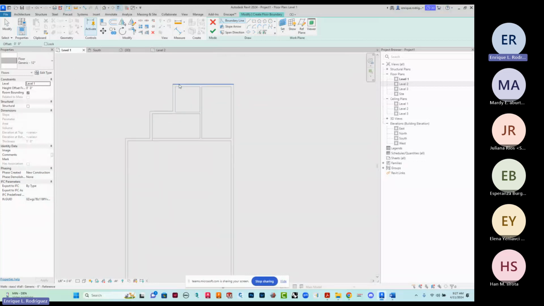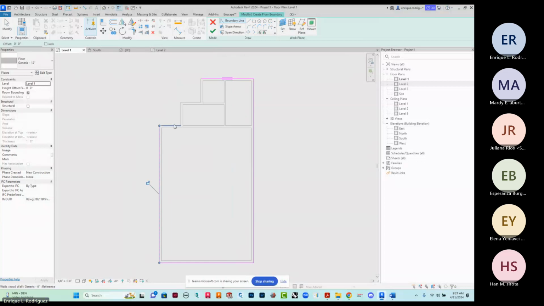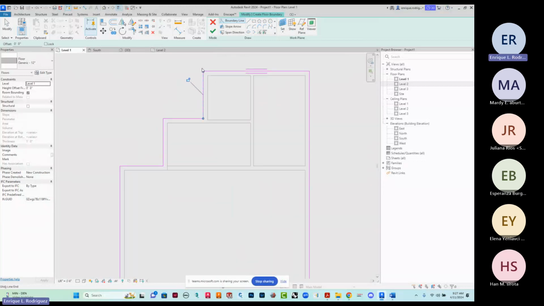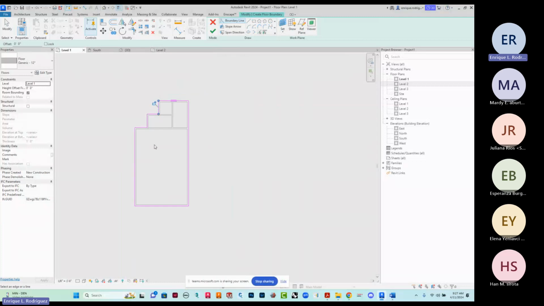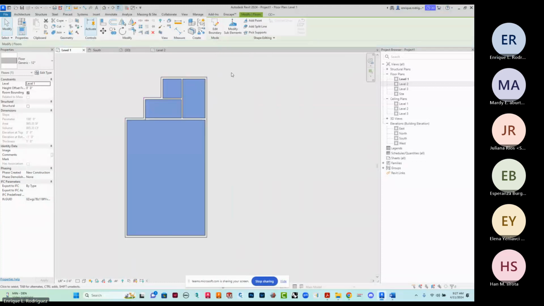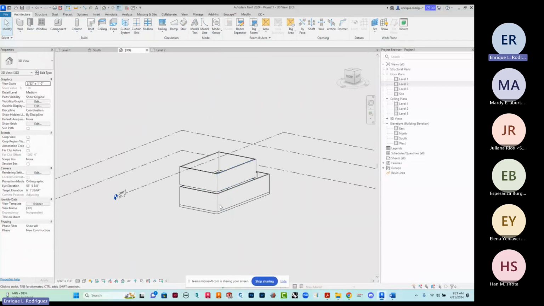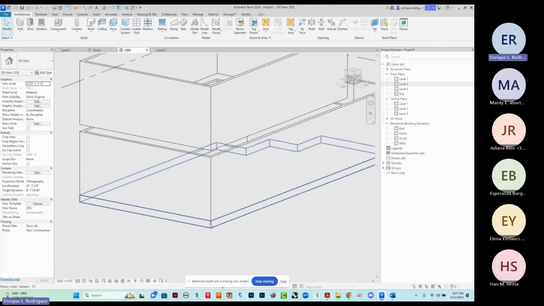I am on level 1. I'm going to pick that line, this line, this line, this line. And if done correctly, they sort of miter themselves or fillet themselves. I'm going to go ahead and hit the finish edit mode. And then you can tell that I've already got something in there. Let's take a look at it in 3D. And there's my floor for it right here.